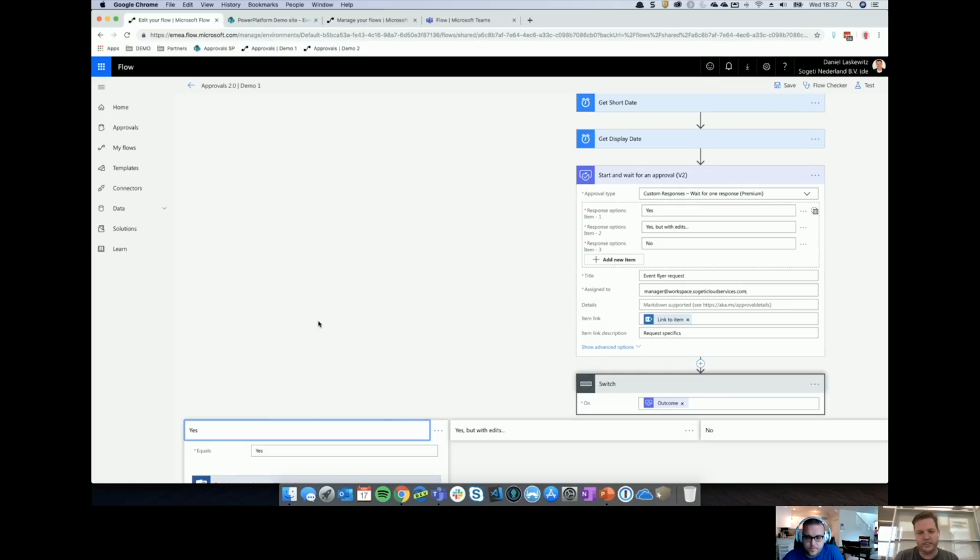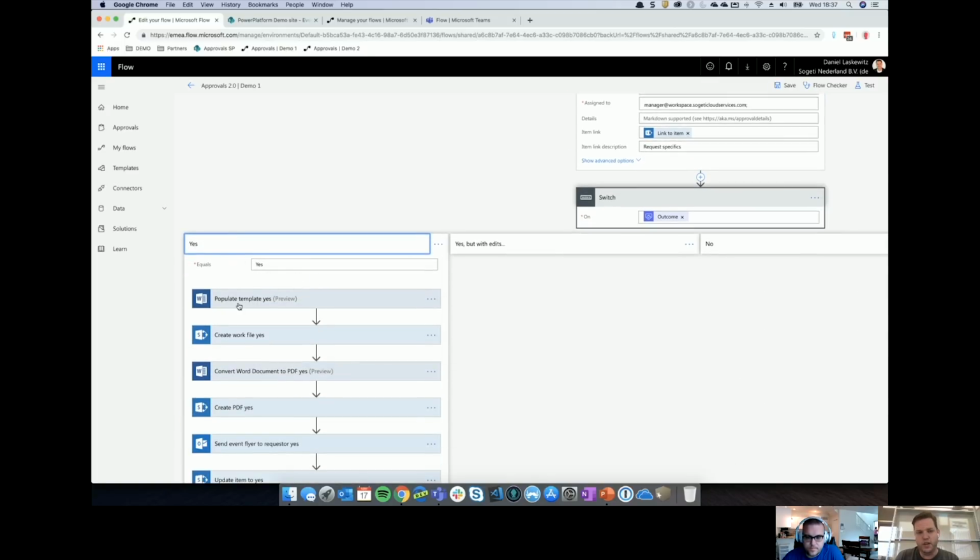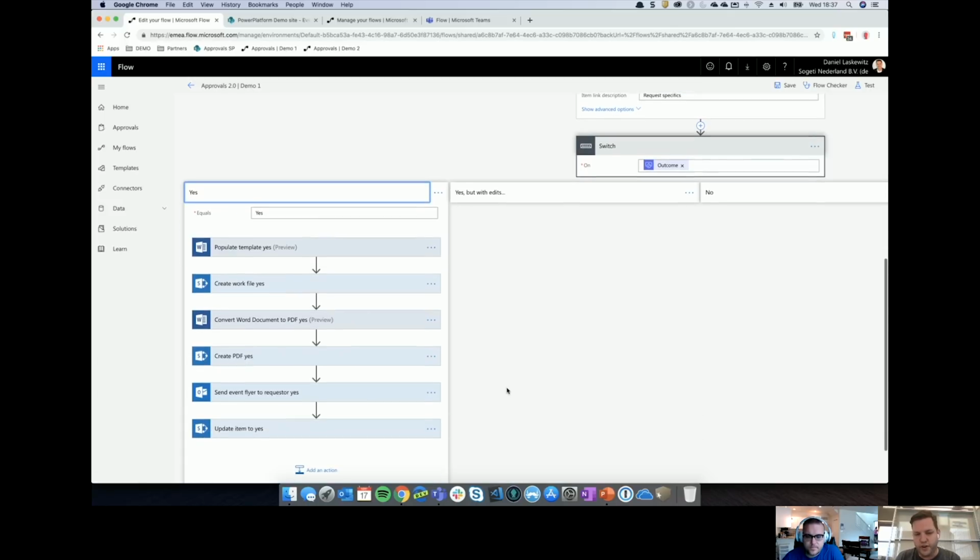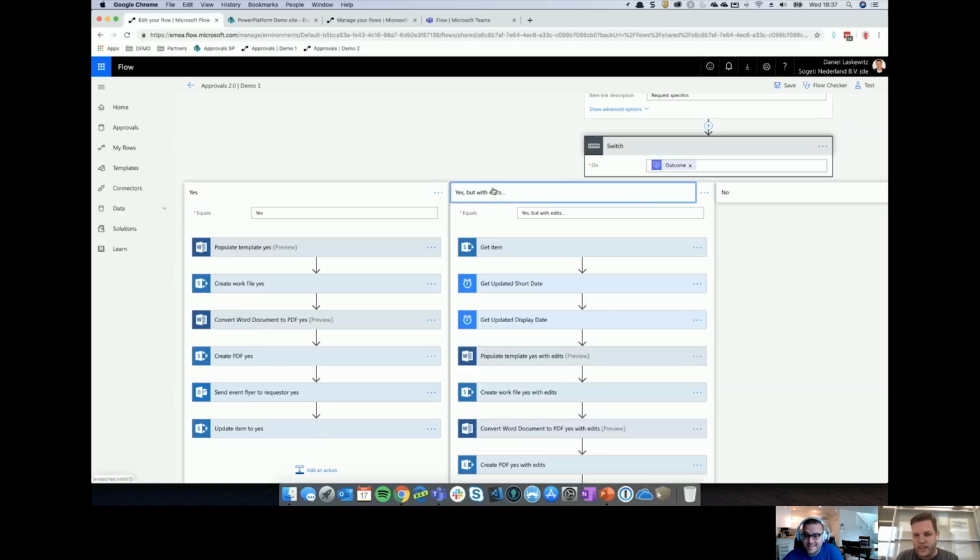I have a yes case, and on yes, it will populate the template. It will create a work file. It will convert the Word document to PDF. It will create a PDF in a SharePoint document library. It will send the event flyer to the requester, and it will update the item so that the status is yes. That's rad.